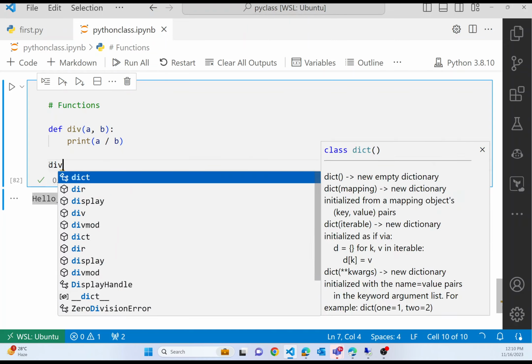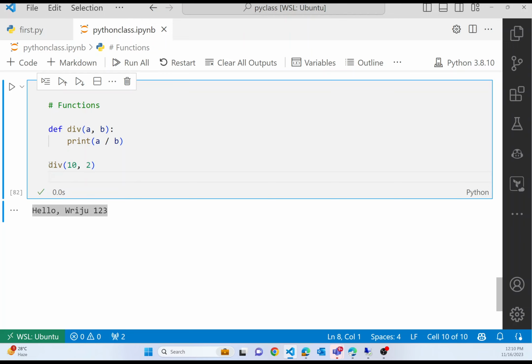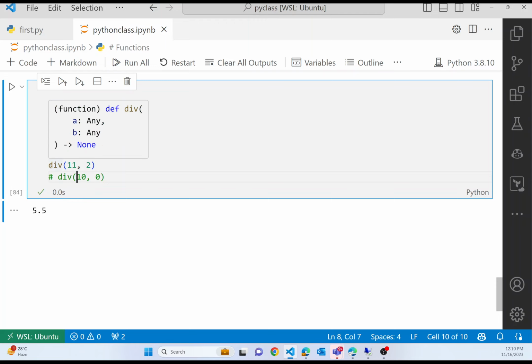Now I'll call the div function and pass 10 and 0. That's not complicated here. Let's first run it. It is giving me 5.0, which is fine. If I change this to 11, it's going to give me a decimal value, 5.5. All fine, all good. The problem occurs when I try to divide it by 0.